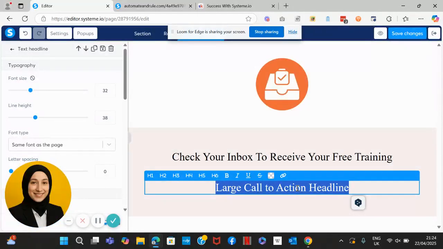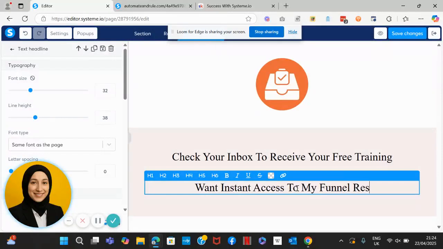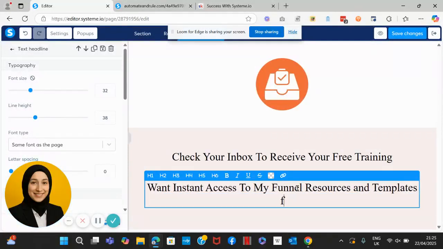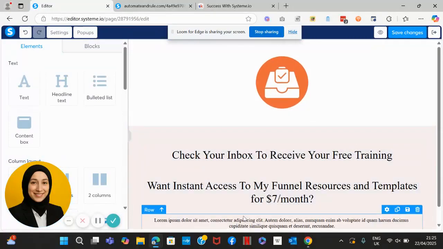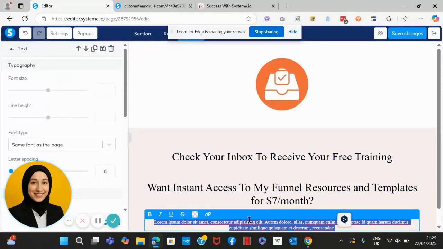So I'm just going to write down: want instant access to my funnel resources and templates for $7 per month. Okay, then just go ahead and add a small description or invite them to your community.